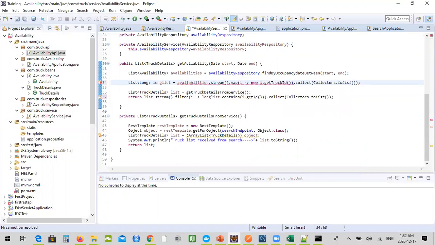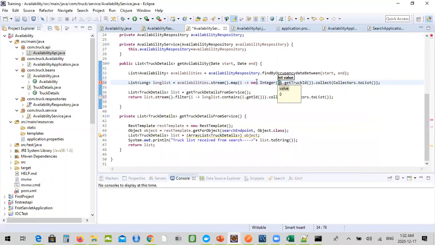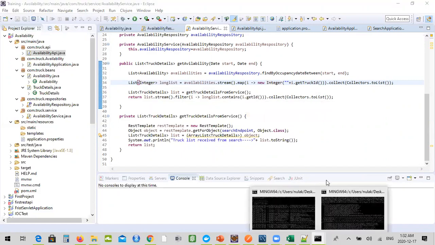Okay, there are incompatible types, so that's why it is having an issue. New Integer. So I'm converting long to int. There are different ways, but I'm following this way. Dot collect, Collectors.toList. It is integer. Okay, now it should not have any problems. int i.getId is int. Cool.